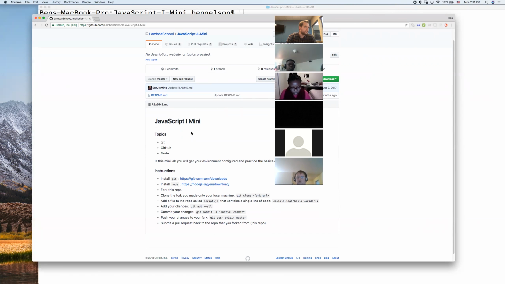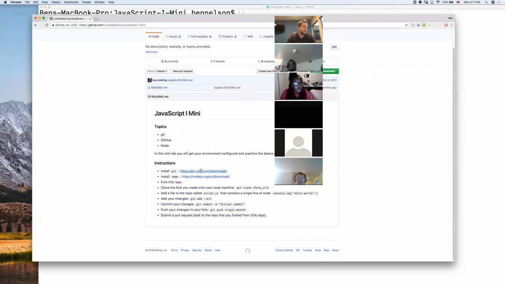If you look here in the JavaScript 1 mini README, it has all the steps. Fork the repo, clone the fork, and it has the command in there. Then add a file to the repo called script.js, consisting of a line of code. Then add your changes, commit your changes, and push. Then submit a pull request back to the repo that you forked from. These are all the instructions of how to work through that flow.